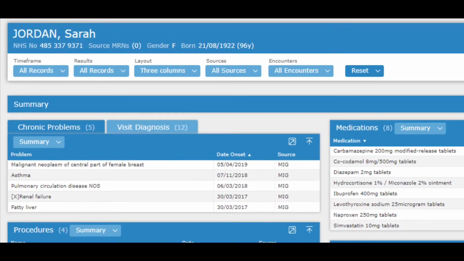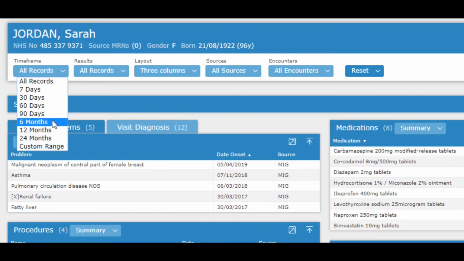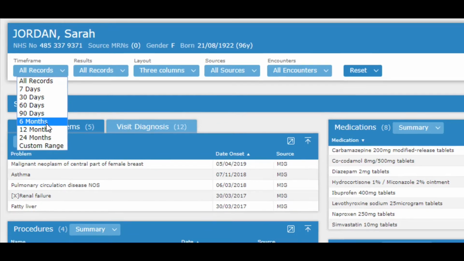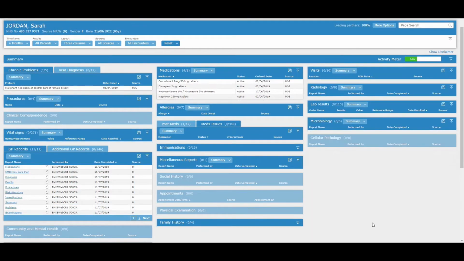We have a couple of options along the screen. At the minute we're seeing all records, everything that the HIE can find. I can open this drop down box and say I'm really only interested in anything which has happened in the last 6 months. If I choose 6 months, you'll see the data gets filtered and we get a lot less data. These components, if there's nothing to show, all close up. So that's one way we can find our way through the vast amount of information to find information that's relevant to us.